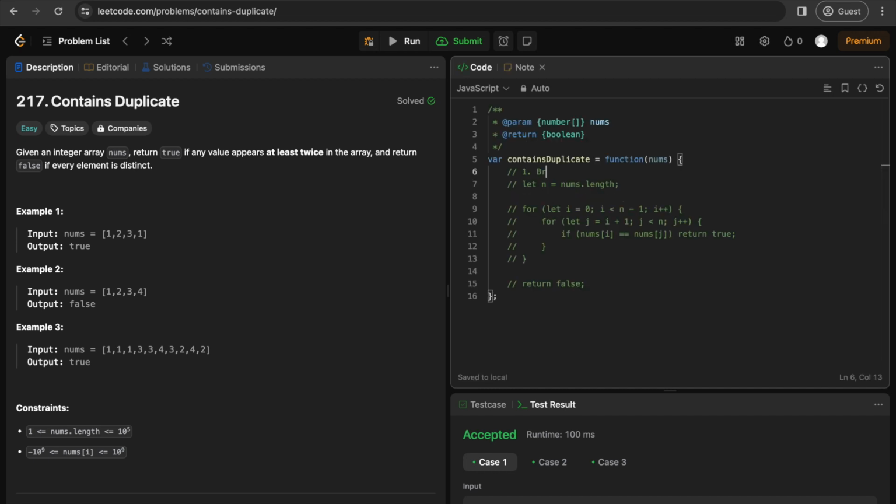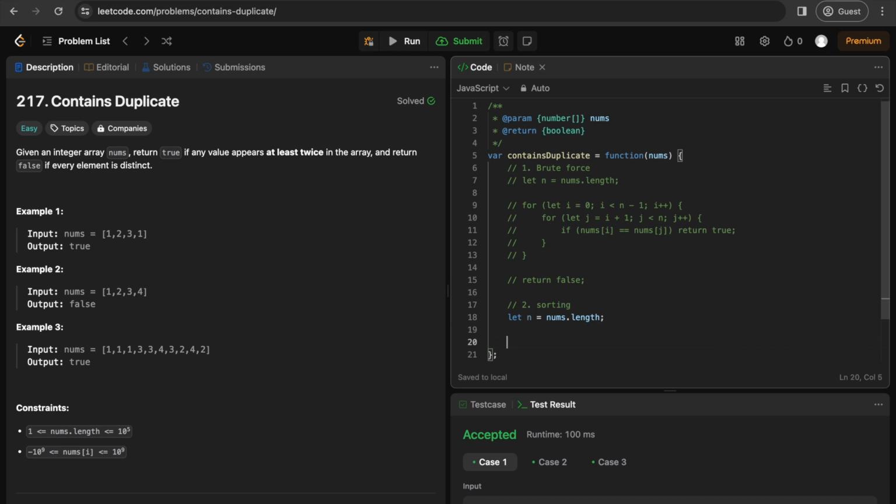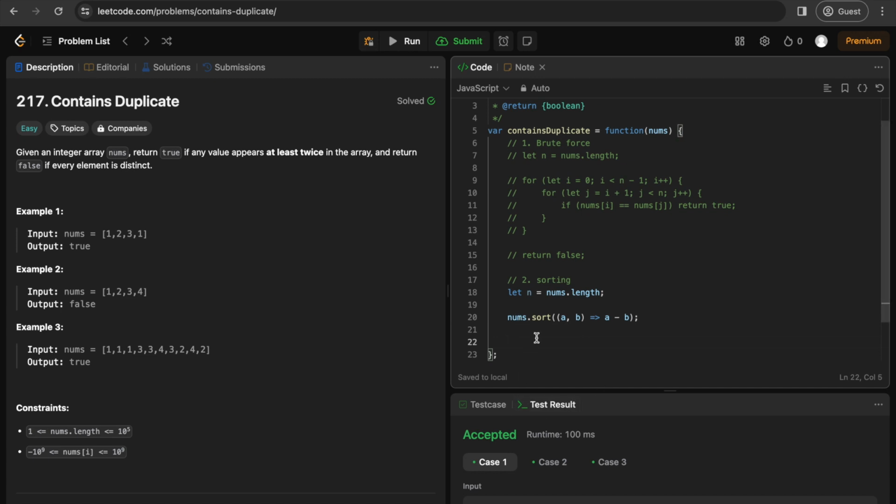This was the brute force solution. So again we can just copy this one, and we can sort it. In JavaScript you can do it like this: you can pass a comparator callback into the sort function, and you return a minus b. It will sort in ascending order. Now the nums array is sorted.